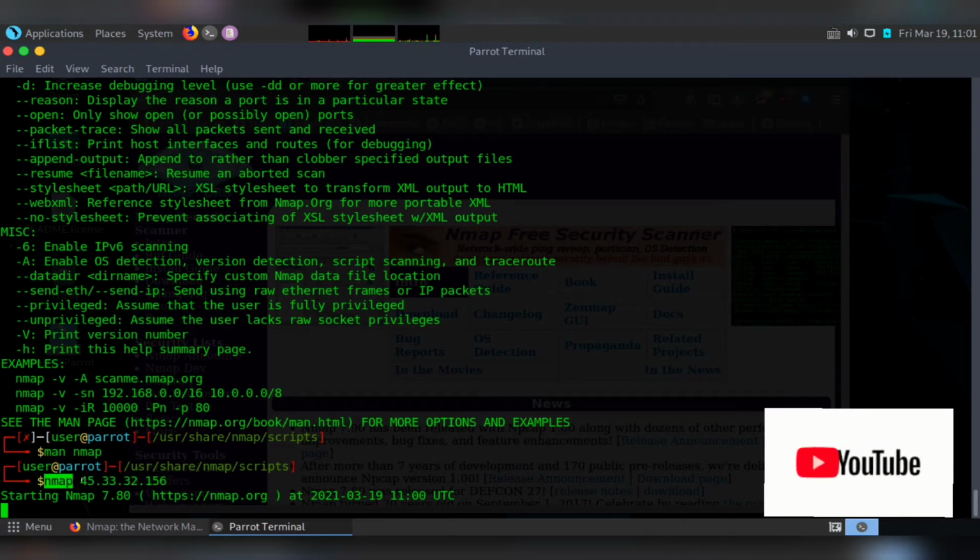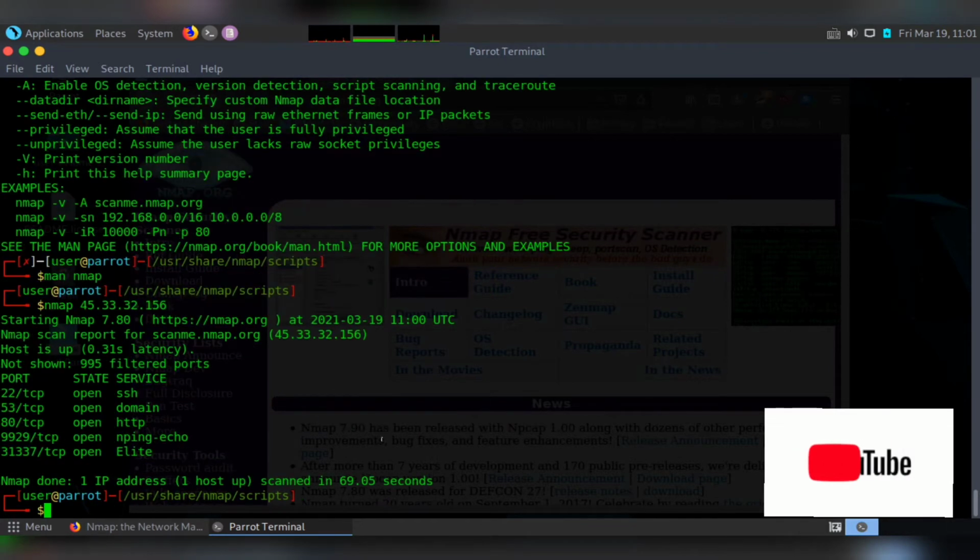So as we have done this, it will be giving me the result in a short span of time. So let's wait until the result comes. And you can see up here that the result has come, and it has found something for the scanme.nmap.org website. It is showing me which ports are open.